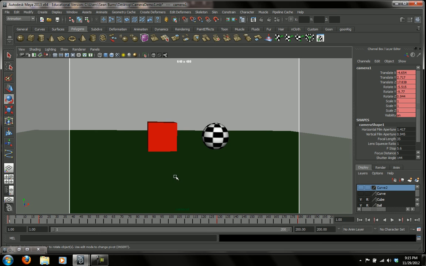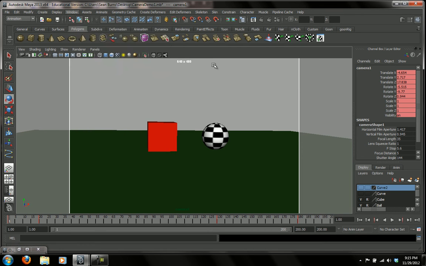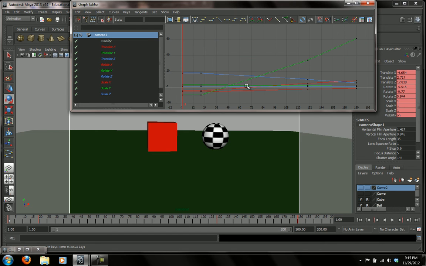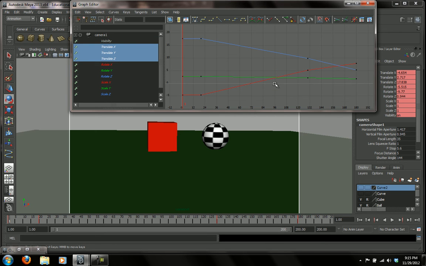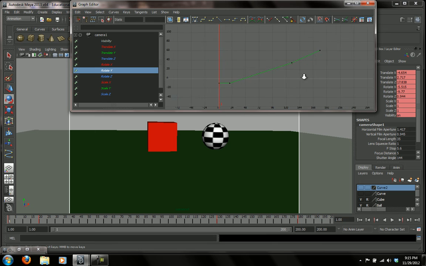And if I were to look at that in my graph editor, if I go to Window, Animation, Graph Editor, press A and look at the graph. Let's just look at the translate for now. And you can see how these are angular and not smooth, and it's going to look the same way. I think it's just the Y. There's a little bit of an angle there, and that's what you're seeing, just a linear curve.